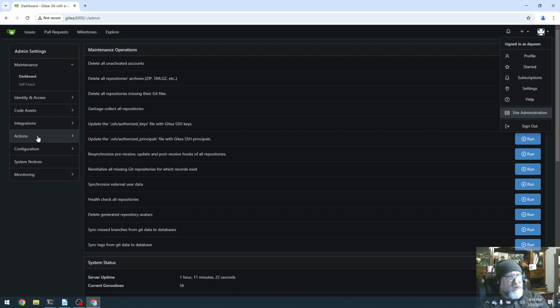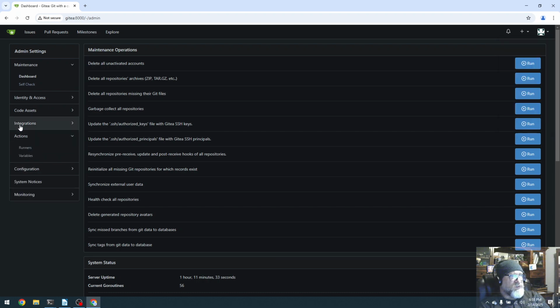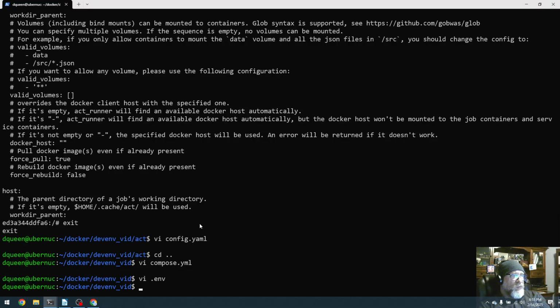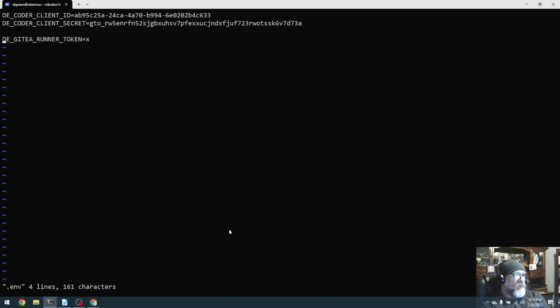So you can create runners for individual users or organizations. You can create a global one, which is what we're doing here through site administration, or you can create a per project runner, whatever suits your needs. We're going to create a global one for ourselves, for all of our needs. So we're going to go to actions and then runners. We're going to create a new runner, and it's just going to give us a registration token, which we're going to copy. Then we'll go back to our environment file here for Docker and paste that in.